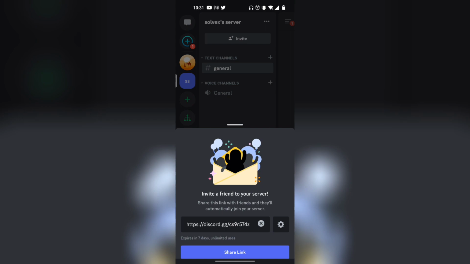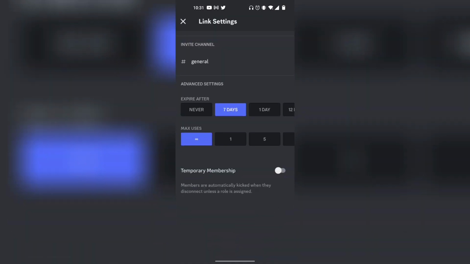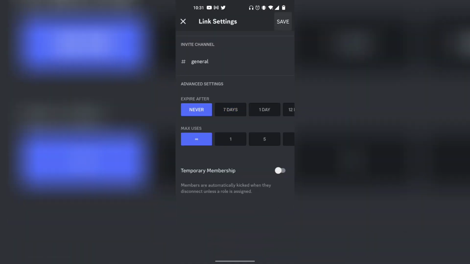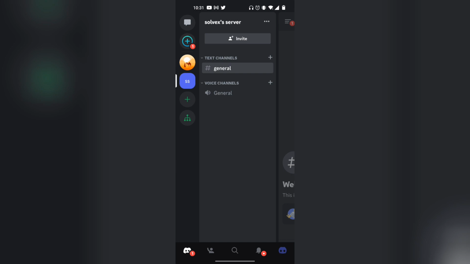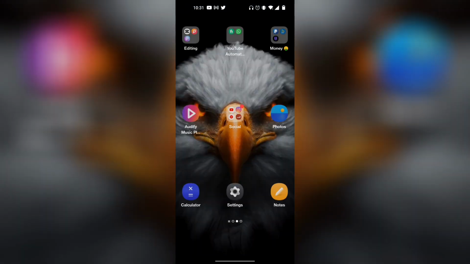However, I'm going to change it in the skier icon, and I'm going to change it to never, meaning that the link will never expire. So now that we have the new link, we're just going to simply click on it. And then as you can see, it says link copied. So we have copied the link. So now we're going to exit out of the Discord app and then go into TikTok.